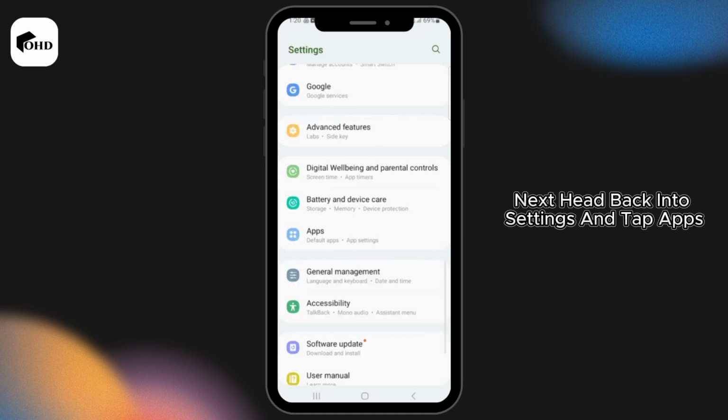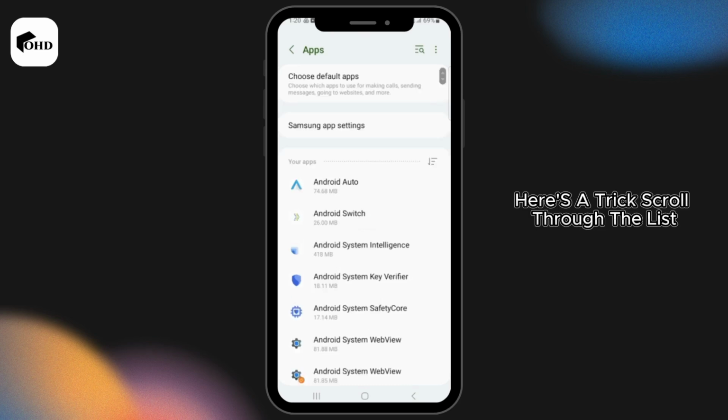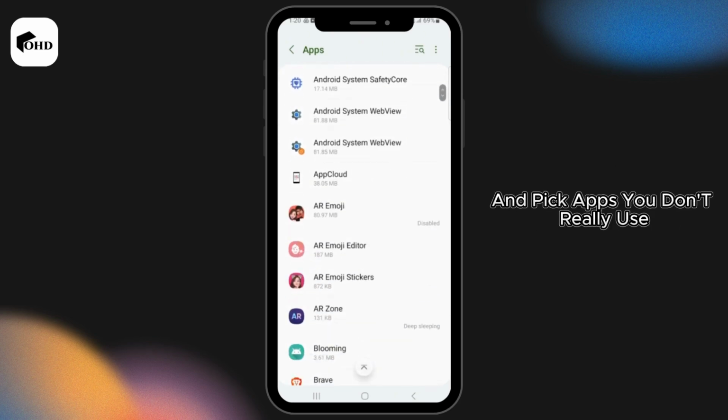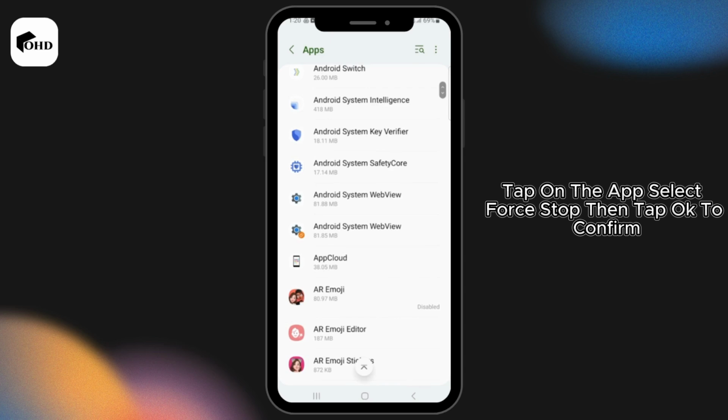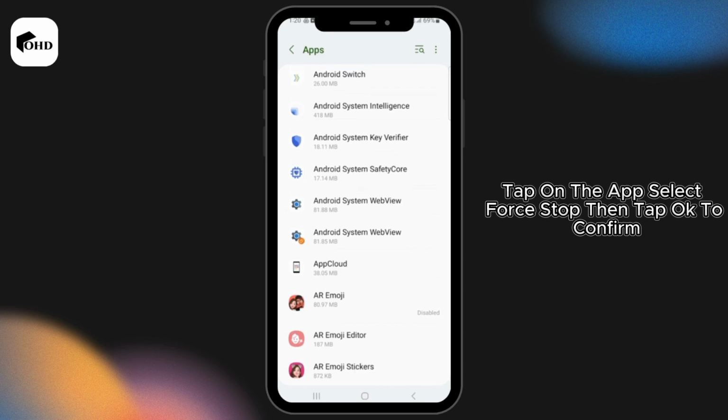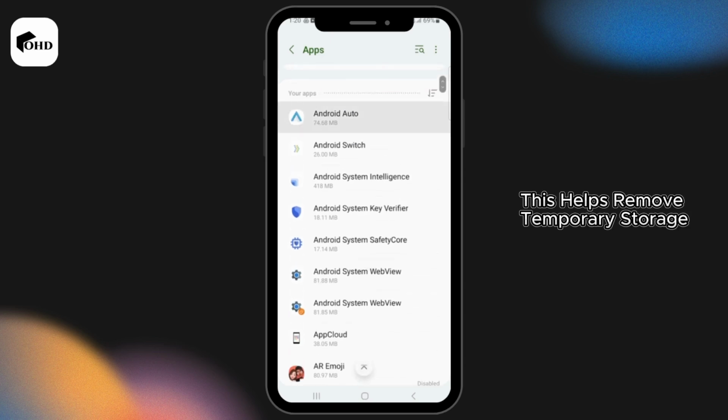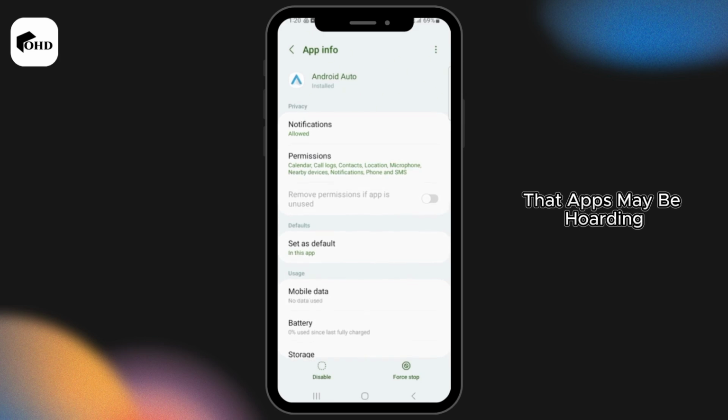Next, head back into Settings and tap Apps. Here's the trick. Scroll through the list and pick apps you don't really use. Tap on the app, select Force Stop, then tap OK to confirm. This helps remove temporary storage that apps may be hoarding. Repeat this for other unused apps.